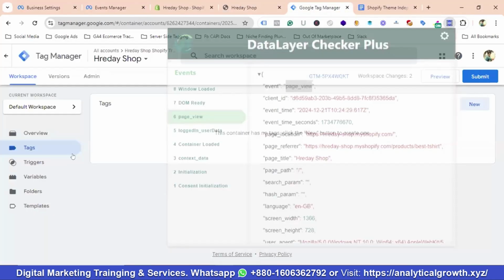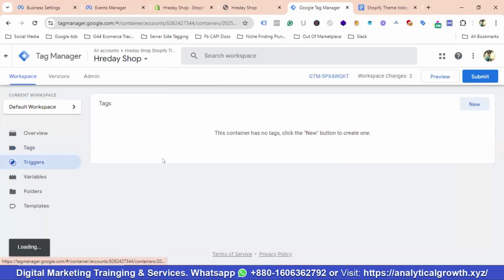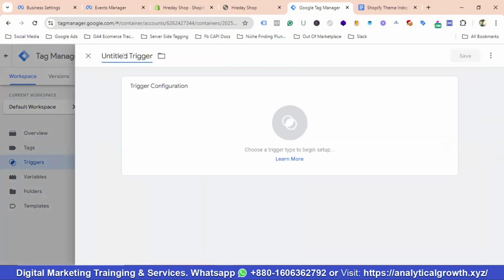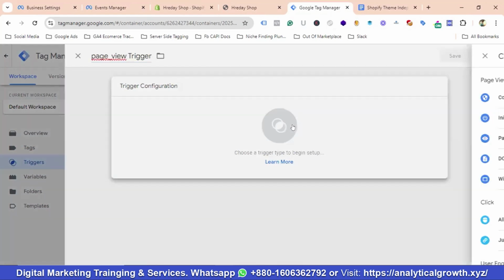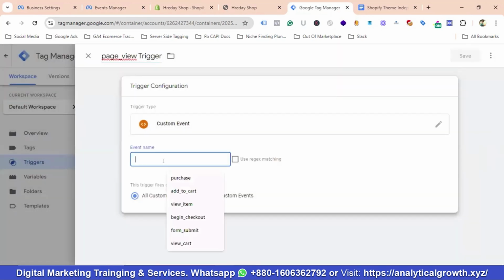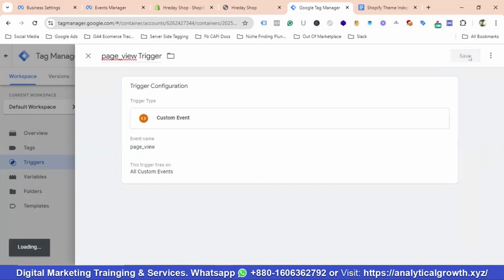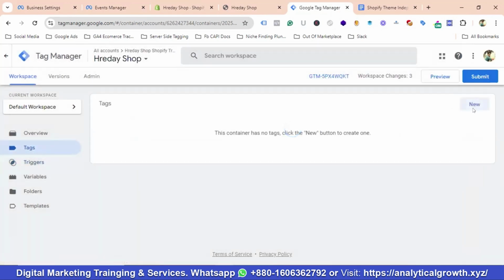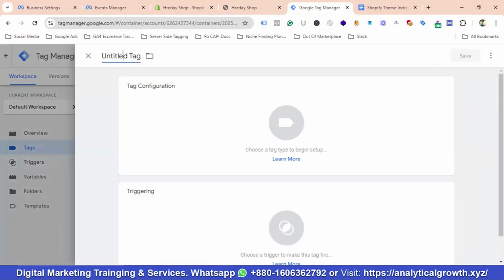Okay, so let's go to the tag manager, and I'm gonna create a trigger for page view event. I'll click on new, and I'll name this trigger page view trigger. I'll choose trigger configuration as custom event, and event name would be page_view. So I'll click on save. Then I'll go to the tag section. I'll make a tag. So perfect.